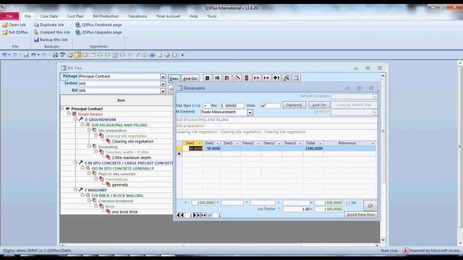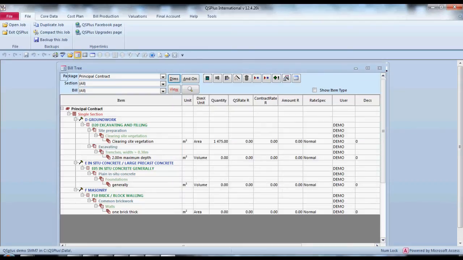If we wanted to subtract on a dim slip as well, we can still do it. We just choose a new dim slip, change the plus to a minus. In this case we'll say 5 by 5. We can say OK, and you'll notice the total amount has changed on there.